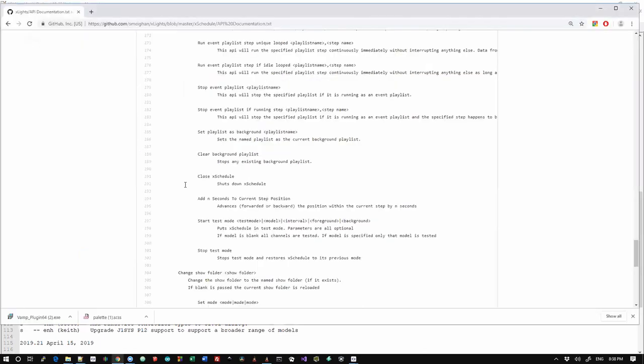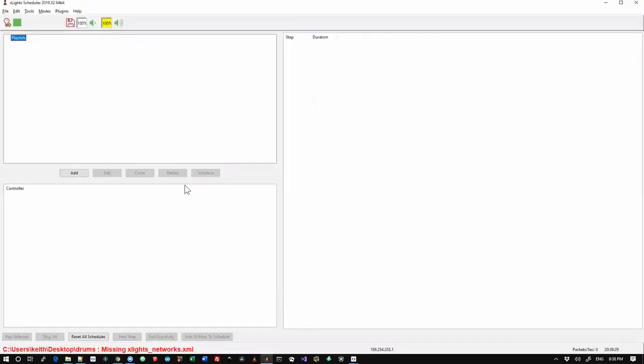Moving SMS Daemon. I promised to make a video on SMS Daemon and I never got around to it, so let me try and correct that for you. SMS Daemon used to be a separate executable on Windows. It was always embedded into xSchedule, and it still is on the Mac version. On the Windows version, it's now a plugin. And plugins are basically, you can have many plugins.